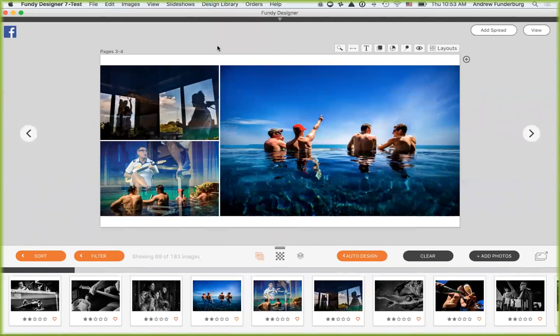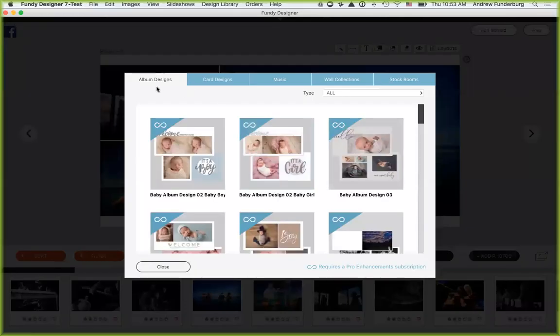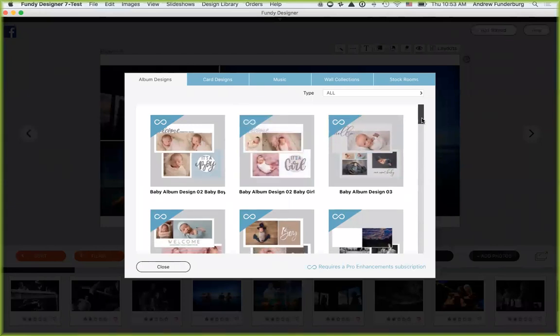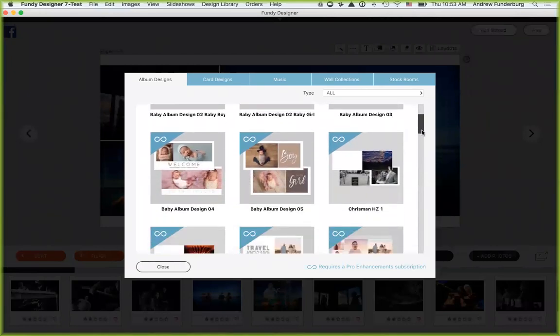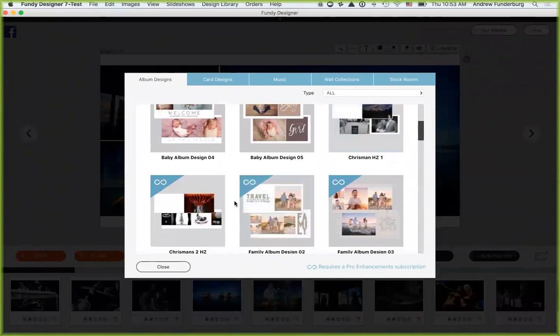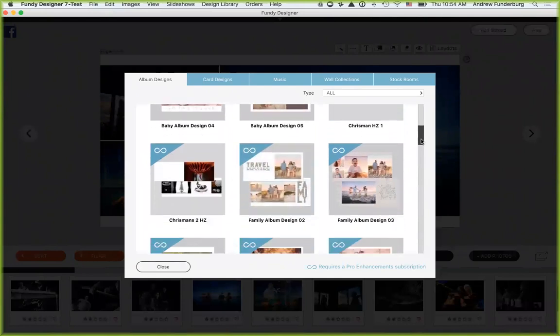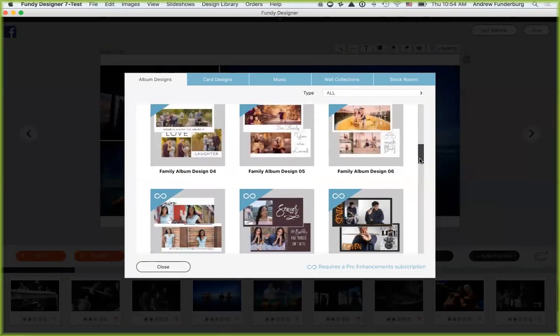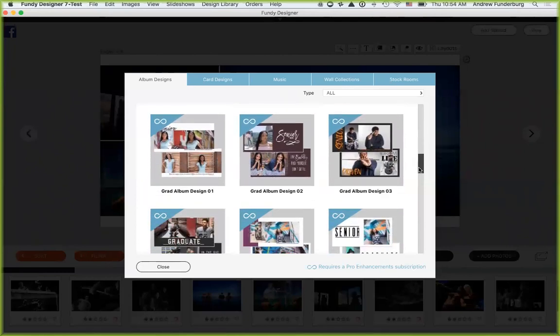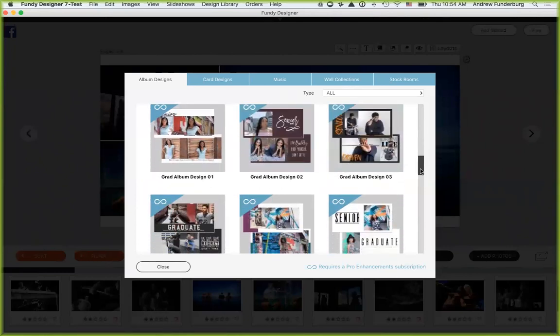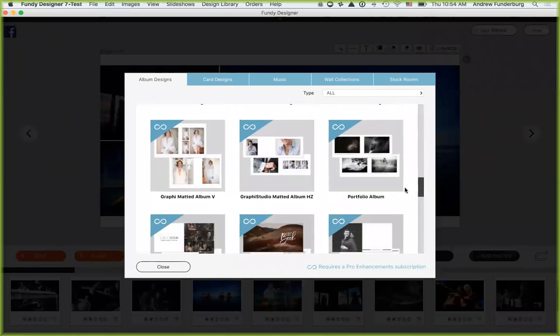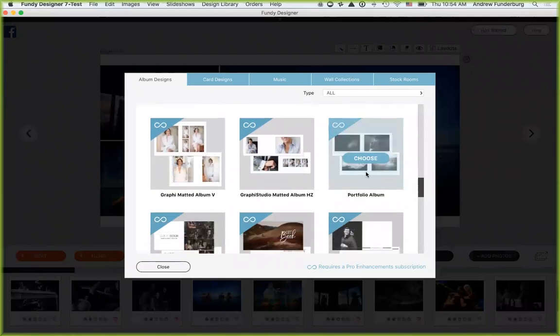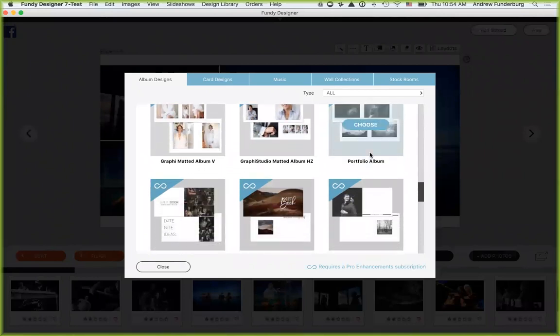All right, so let's go ahead and open the design library. Right, so here's all the albums. I'm going to scroll through real slow so you can see how great these albums are. We have a couple albums designed by Chrisman Studios. We have some family albums and high school seniors, grad, some matted albums. We have a great portfolio album, which are really cool.